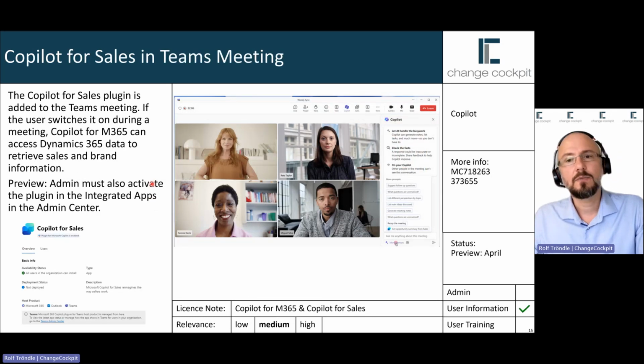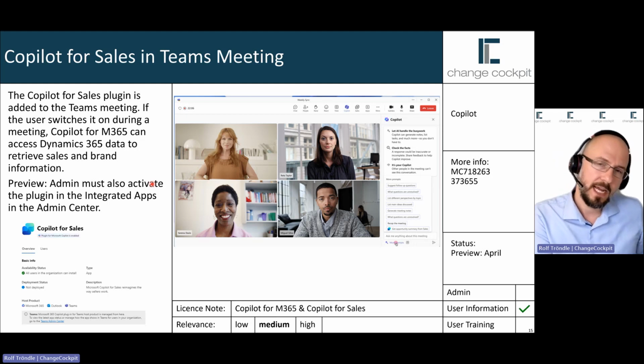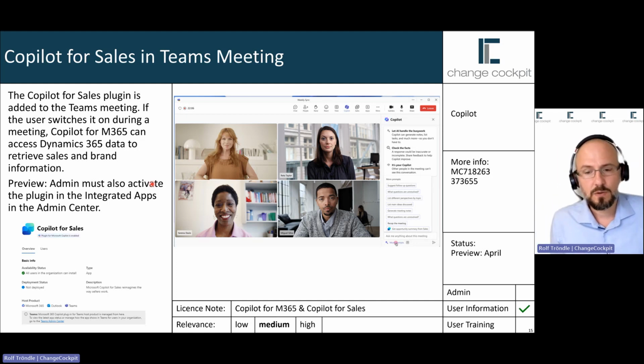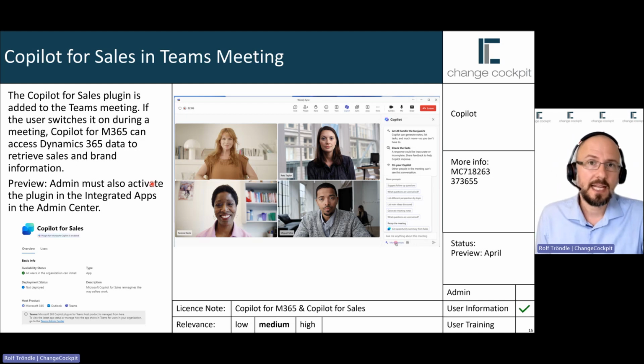Copilot for Sales will be integrated in Teams meetings. Yes, Copilot for Sales is another license. It's not integrated in Copilot for M365. It is another subscription called Copilot for Sales. This one is also integrated, for example, in Outlook, and it's in use if you use Dynamics 365 for your sales data.